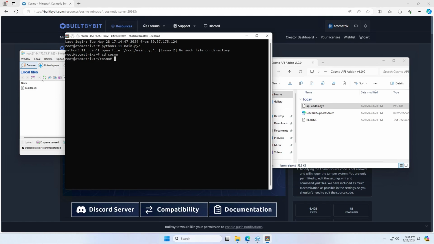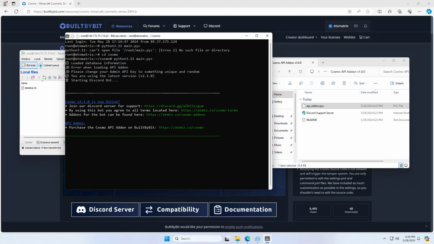And then simply go to your console and go to the Cosmo folder. Don't do what I just did here and try and run it when it's not actually in the folder. And then when you run Cosmo, you should see there's actually an error while loading the API add-on, and it wants us to change our API key to something unique.